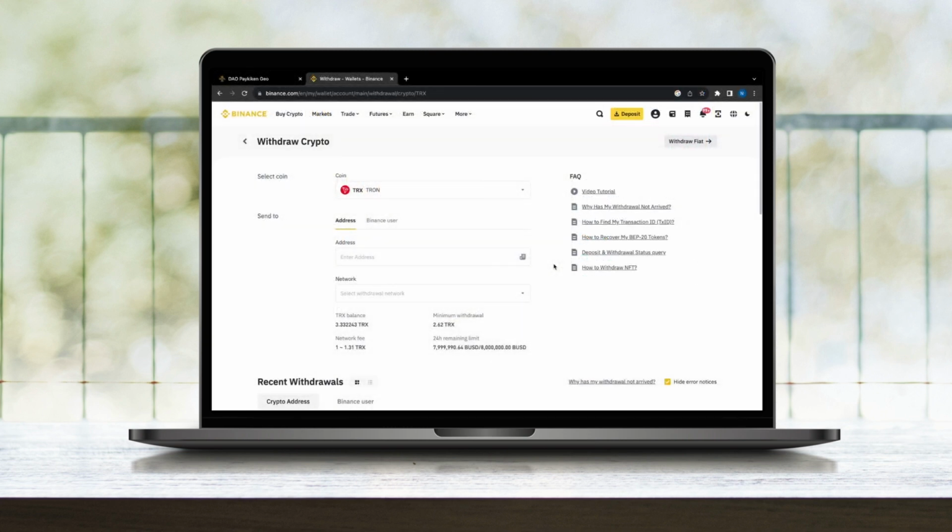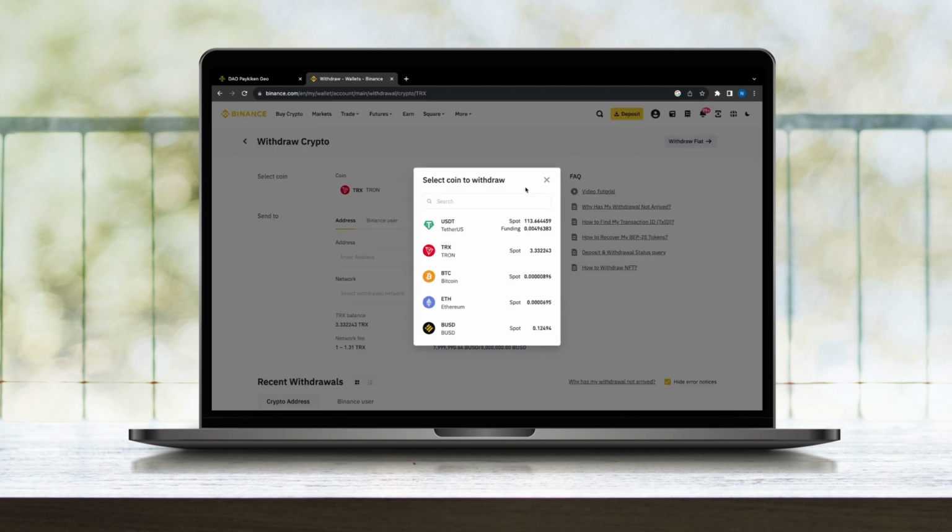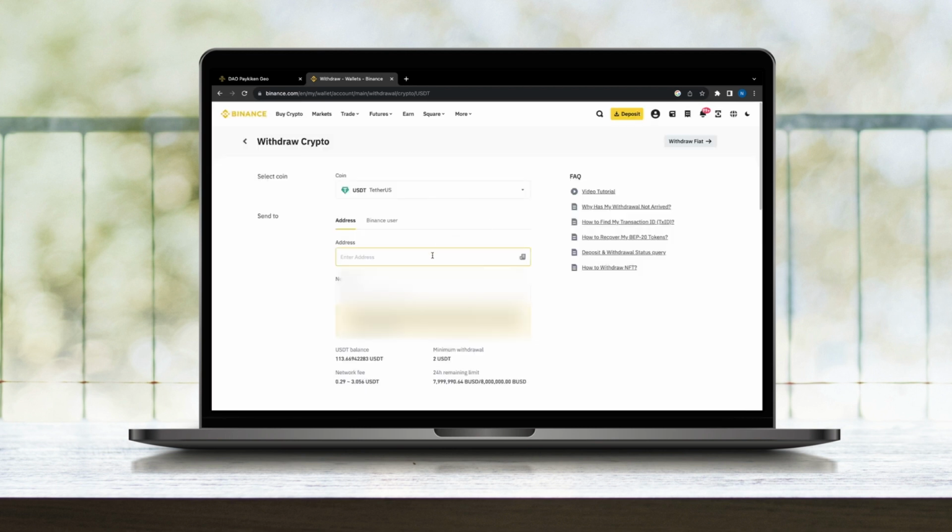Let's now deposit USDT tokens to the TronLink wallet as well. To do so, we have to follow the same steps as seen with TRX. Choose USDT. Copy and paste the wallet address.